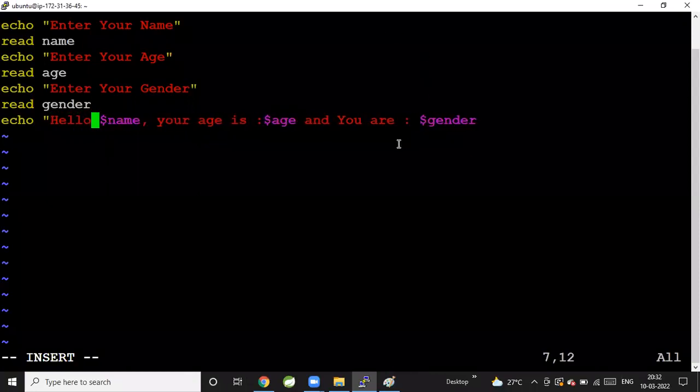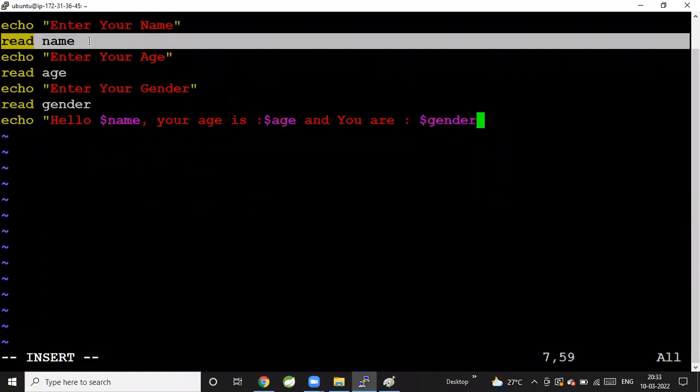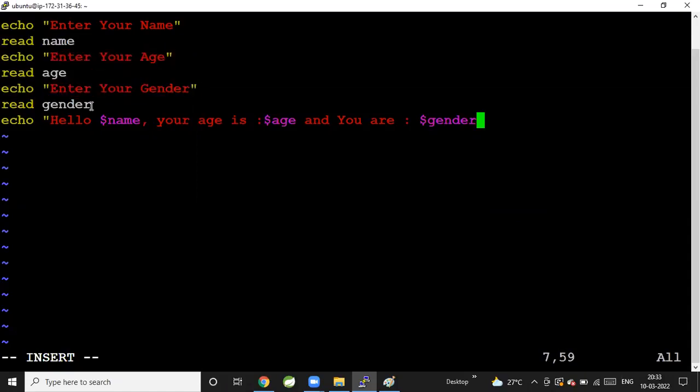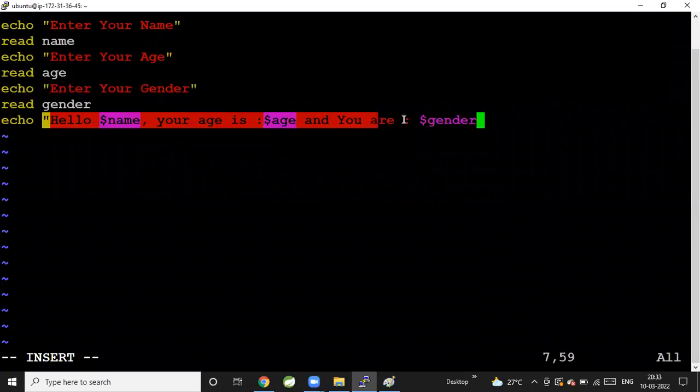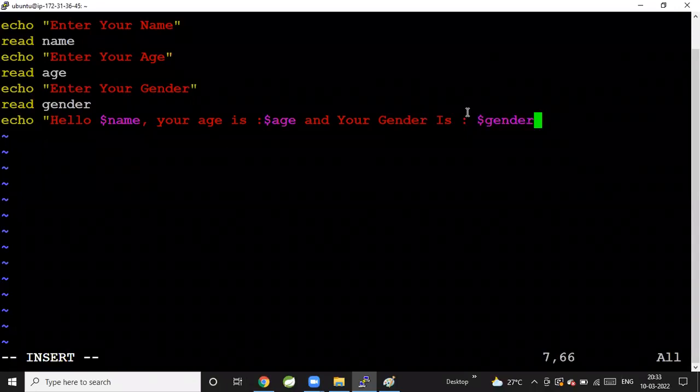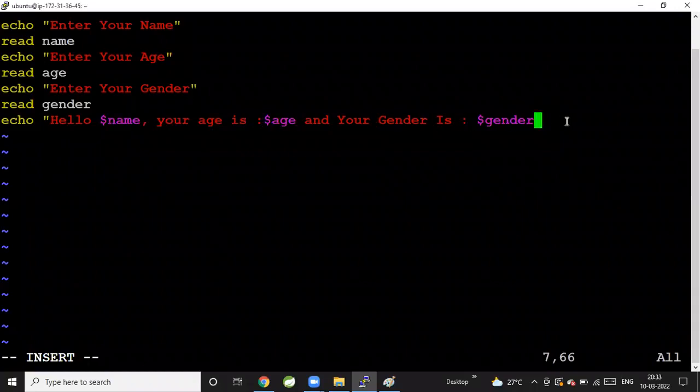Okay, I just want to tell you how to read the data and how to print the data. Nothing else here. There is no business logic here, guys. I'm writing, enter your name. I'm reading that name. Enter your age. I'm reading that age. Enter your gender. I'm reading the gender. Echo, hello, given name. Your age is given age, and you are that gender. Or else I can specify your gender. Your gender is, that's it. Echo, hello, name, your age is age, and your gender is gender.